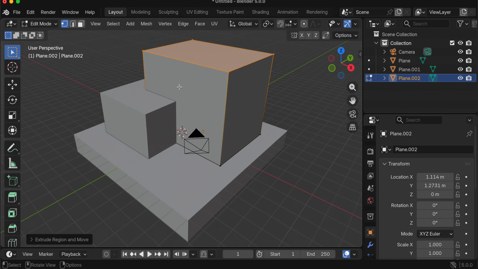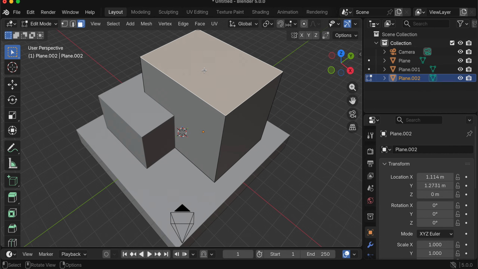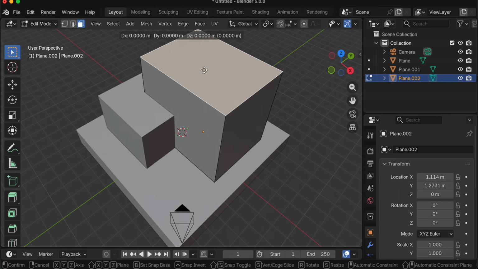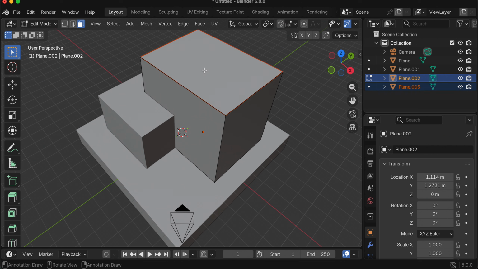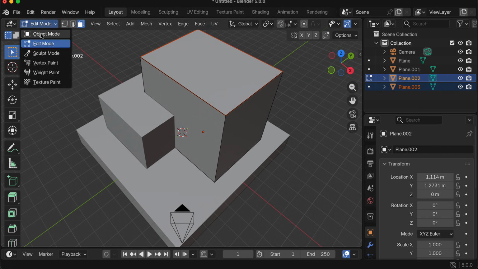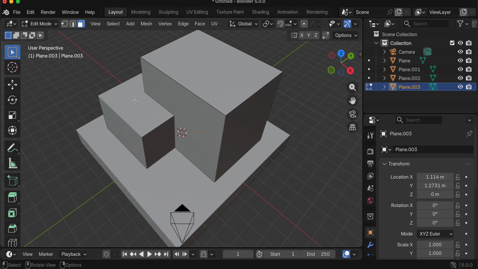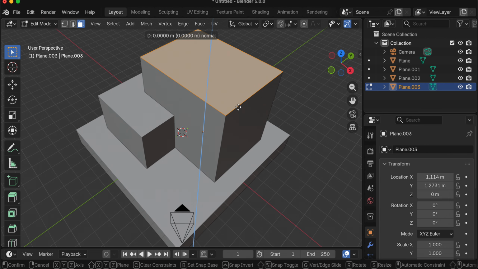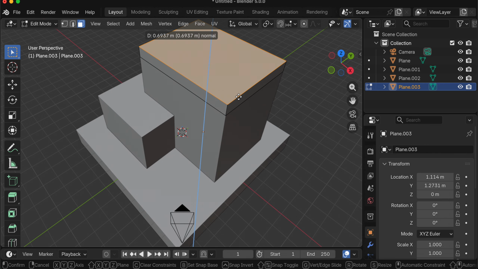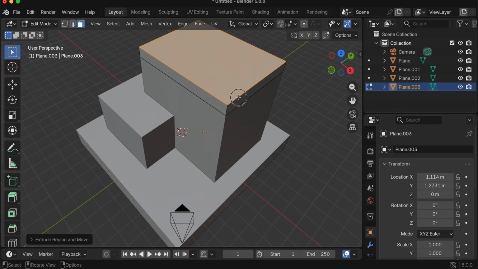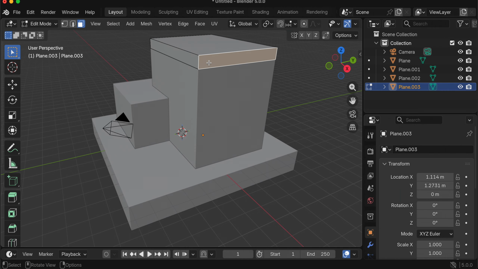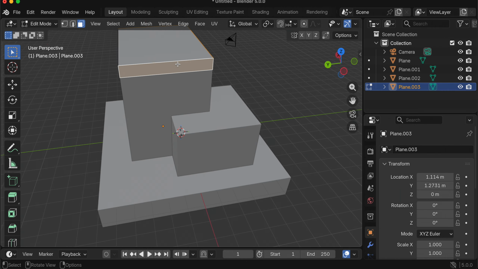Then let's go to face mode, select the top face, press Shift D to duplicate, then press P selection. Then we'll just go to object mode, select the new object. Let's go to edit mode over here, and press A to select all, press E and extrude it in the Z direction around, I don't know, 0.67 almost.